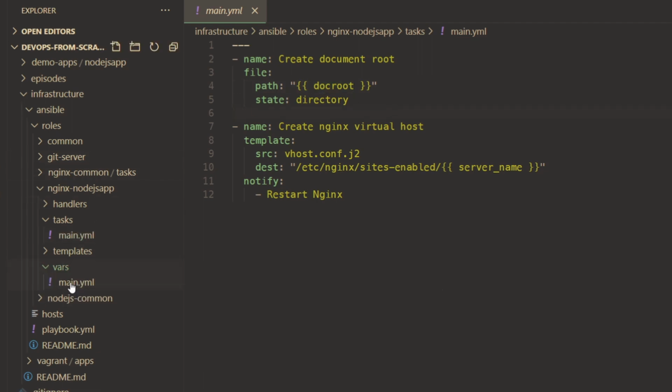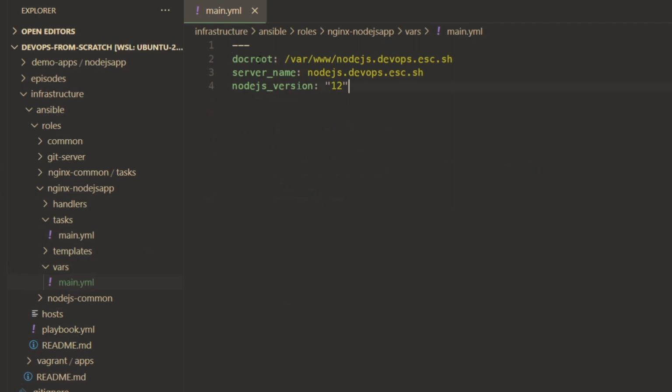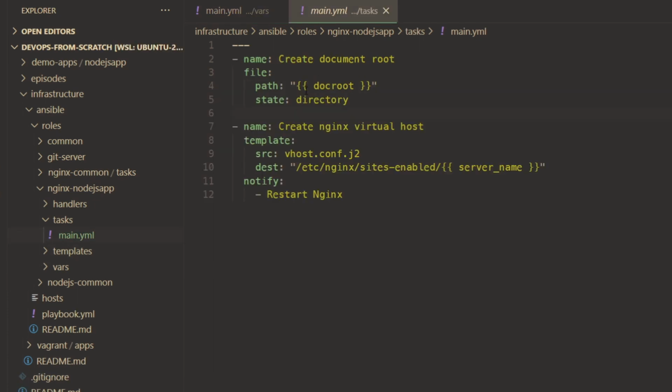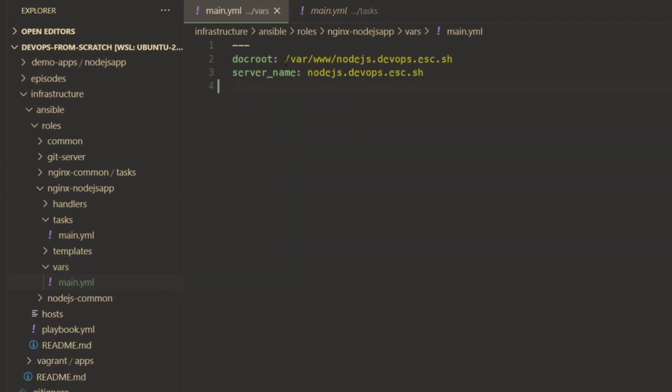If I go here, you can see that we have mentioned the doc root as /var/www/nodejs and so on. And the server name is the server name that we are planning to give. Actually, this does not belong here, I'll just remove it, because here we are dealing with nginx only, so only the server name and the doc root matter. So back to the main.yaml. Here we access variables using double curly braces, so we will get the value of this variable, that is the document root.